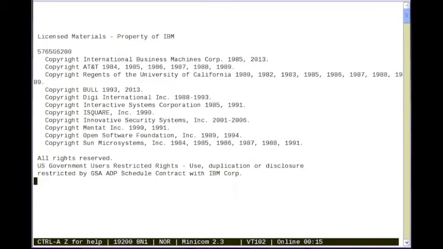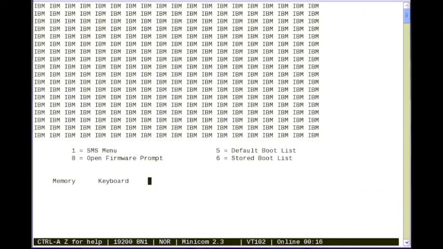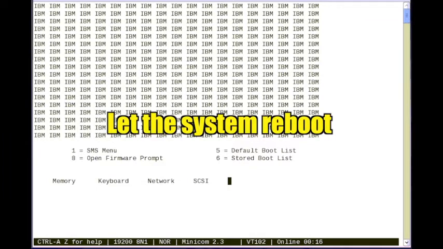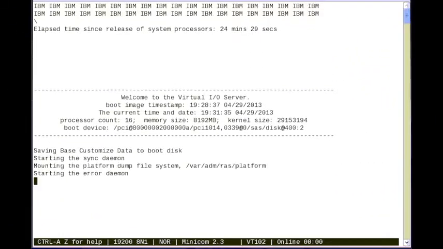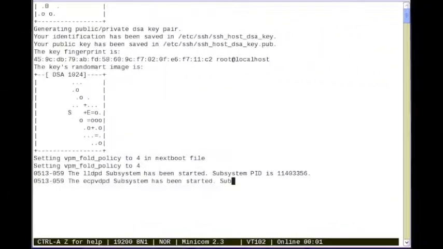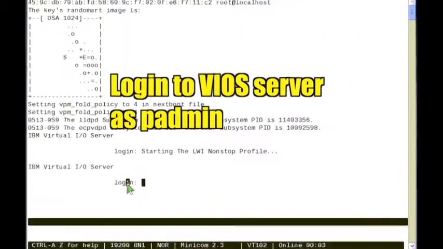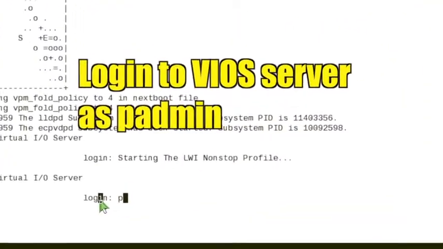VIOS continues to install. Then, VIOS reboots the system. Simply let the system reboot. VIOS starts. Wait for a login prompt. Log into the VIOS server as pAdmin.